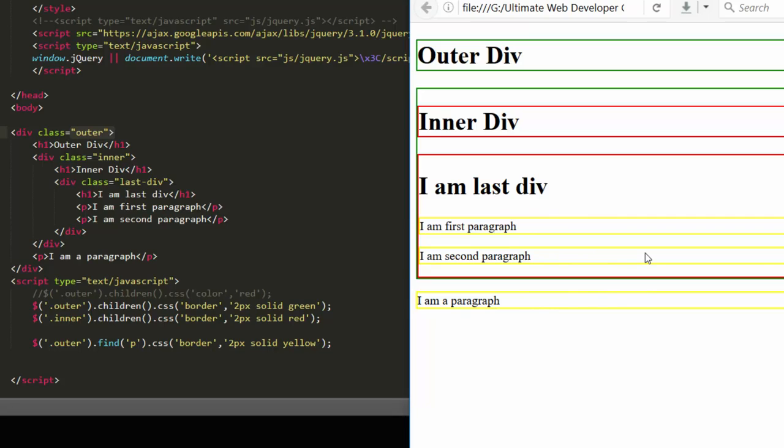So that's it friends. In our previous lecture we have taken a look how we can traverse through ancestors. In this lecture we have seen how we can traverse through descendants. In our next lecture we will take a look how we can traverse through siblings.